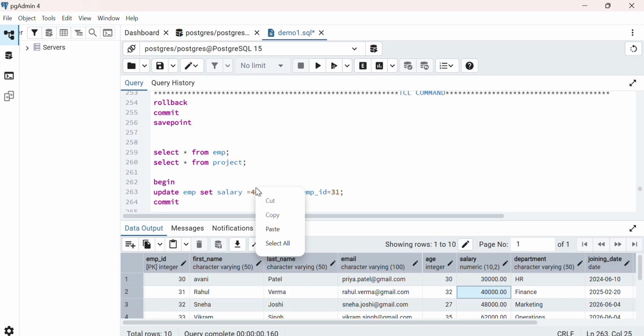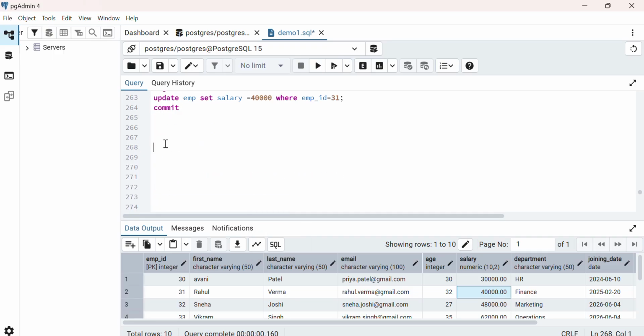Now what is the save point? Let us come to the save point, it is like intermediate saving. Let me say I'm writing a transaction begin. Let me take the same query, but this time instead of 31, let us work with employee ID 30. We can see employee ID 30 salary is 30,000. We are making it 40,000.